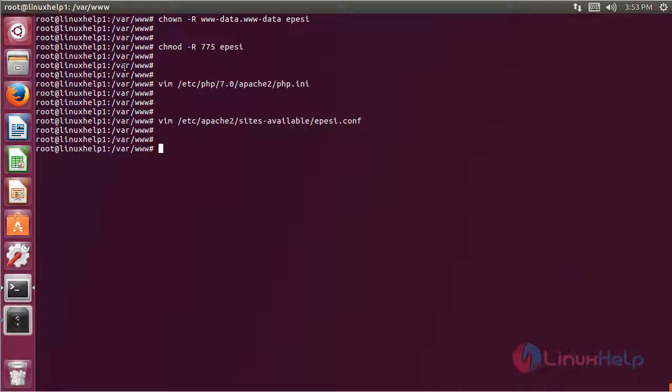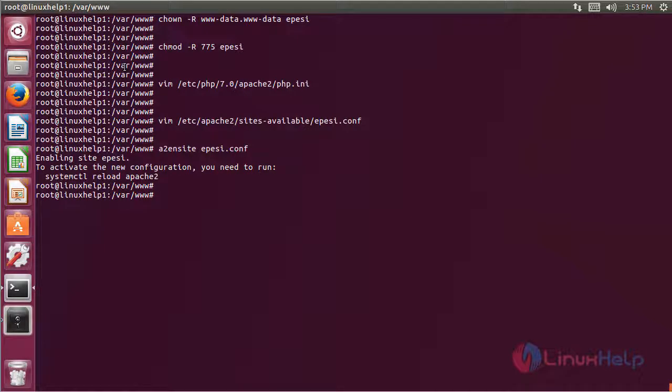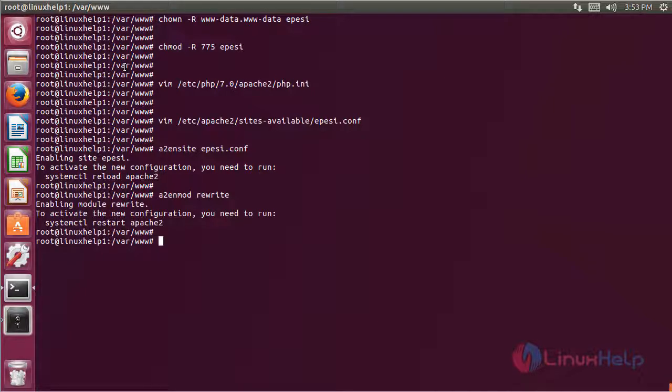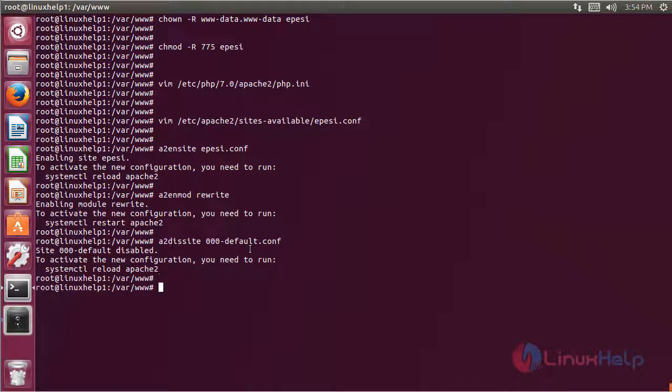Now we have to enable the site access for the newly created Epesi virtual host configuration. Here we have to mention a file name. Then hit enter. Now we have to enable the rewrite module, then hit enter. Now we have to disable the default site access, then hit enter. Now we have to restart the Apache service, then hit enter.